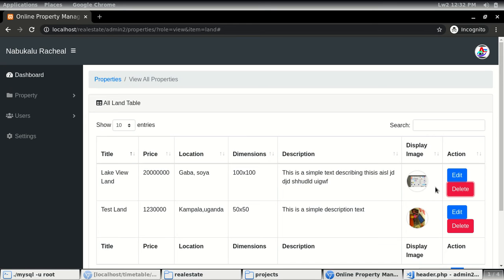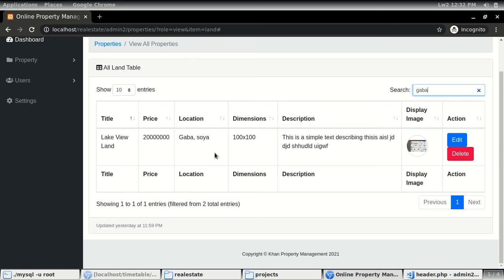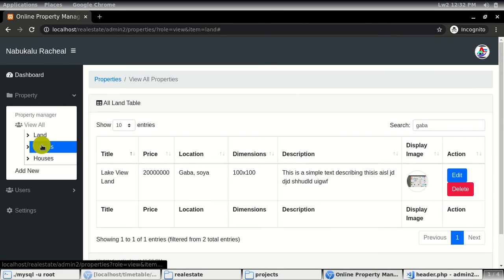You can delete here. You can also search, let's say, for a property from Gaba, and you see this table gets filtered out. The same goes for rentals.